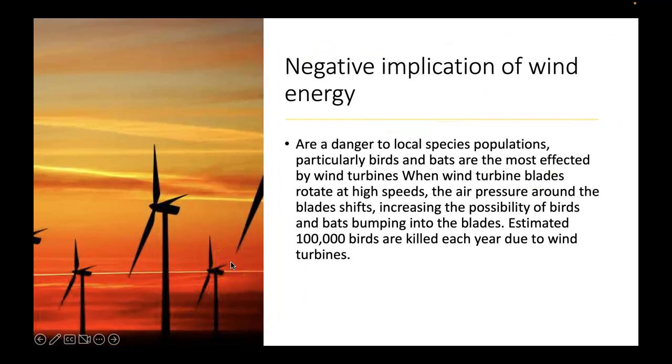Although there are a lot of positive implications about wind energy, there are also negatives. Some negative implications of wind energy include a danger to local species populations, particularly birds and bats, which are the most affected by wind turbines. When a wind turbine blade rotates at high speeds, the air pressure around the blade shifts, increasing the possibility of birds and bats bumping into the blades. An estimated 100,000 birds are killed each year due to wind turbines.